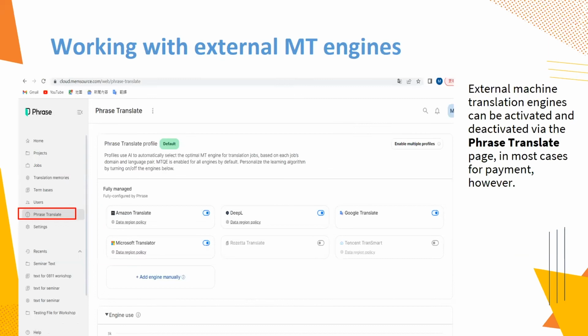Yesterday, we briefly introduced machine translation engines, right? The default machine translation engine now in Phrase TMS is Phrase Translate. And it can have a few options. For example, we have Amazon Translate, DeepL, Google Translate, and Microsoft Translator, and some translation engines need to be subscribed to beforehand with payment. So in most cases we'll just choose the default machine translation engines.